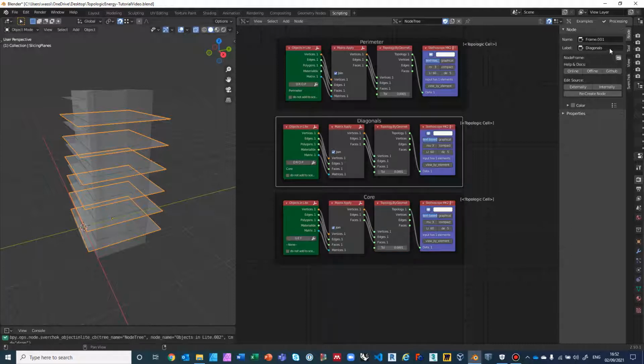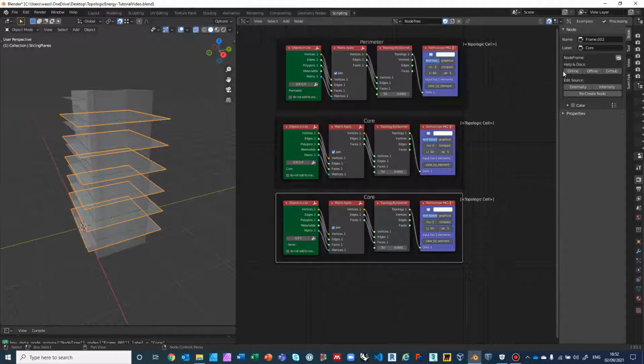Sorry, this one went diagonal, so that should have been the core. It's named the wrong one, sorry about that. So put that back to core. This one should be called the slicing planes. And we're going to get the slicing planes, and that's the cluster.